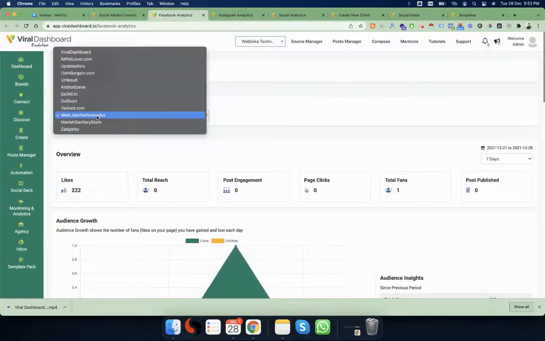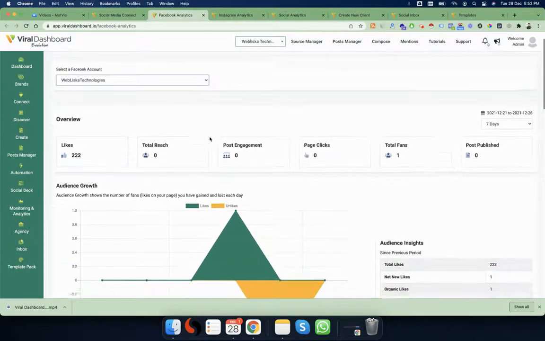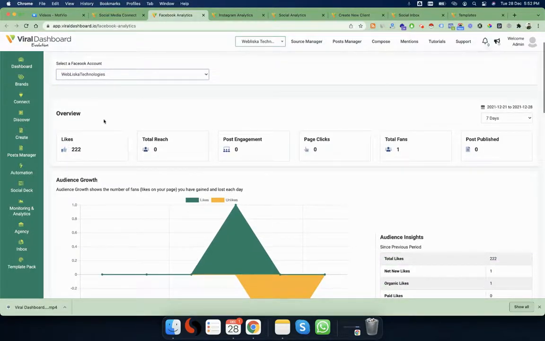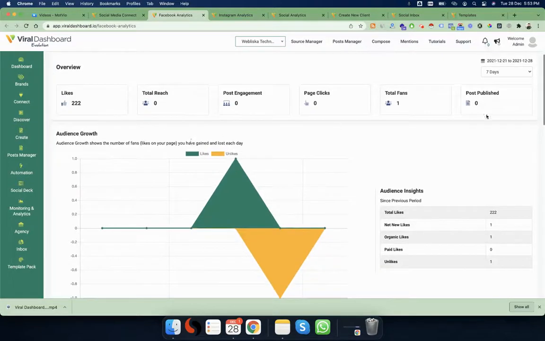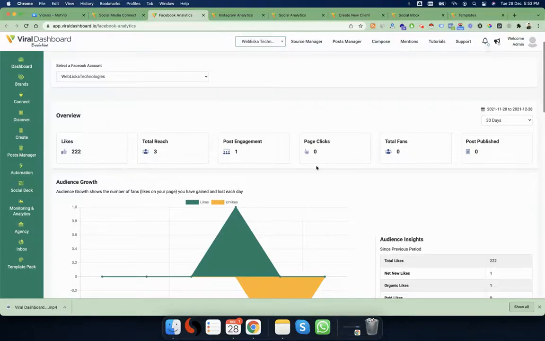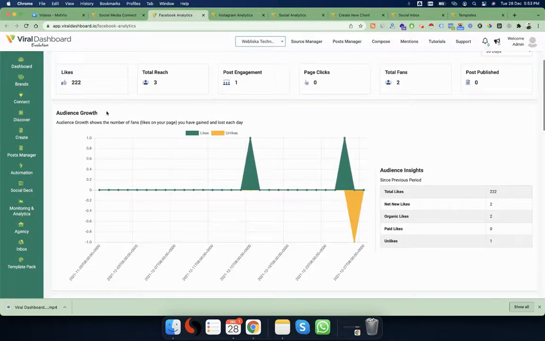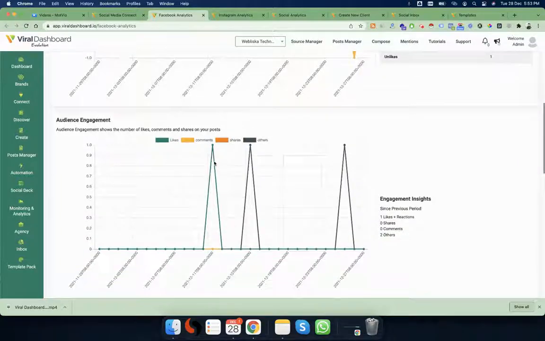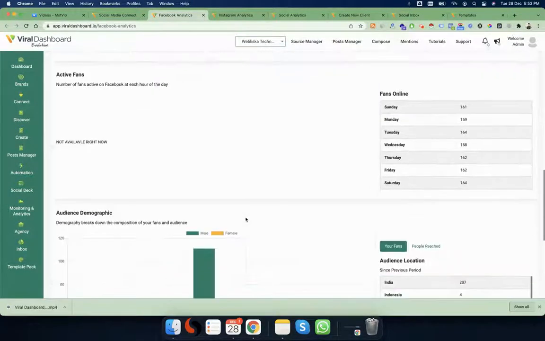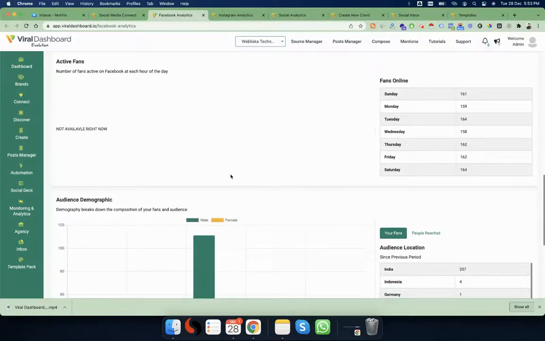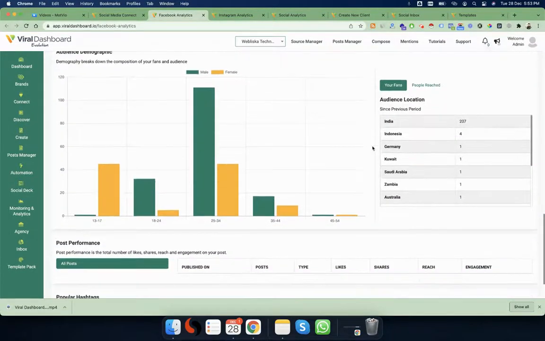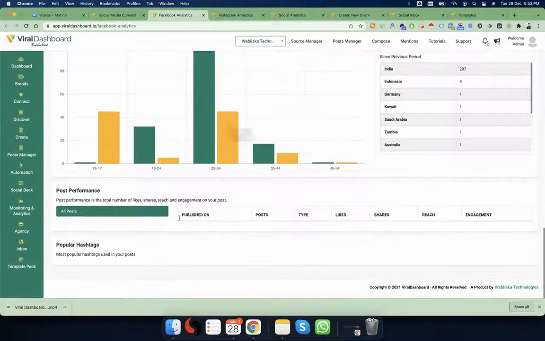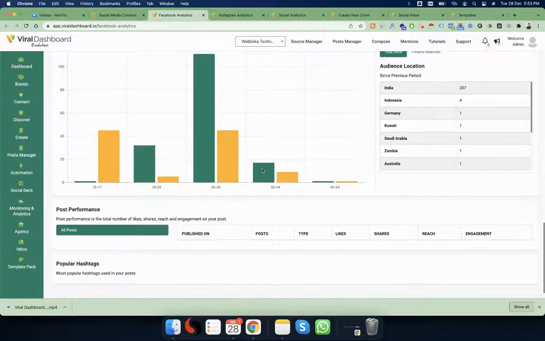So I selected the pages that I have connected in this brand, and now my Facebook engagement and insights data is loaded here, and I can also select the date filter, 7 days and 30 days. I can see all my reach and engagement, and I can see my audience growth. It will be depicted in these nice graphs. I can see all my likes, my organic likes, and then my audience engagement, my active fans, which are available on different days, my audience demographics, like where is my audience located, and then my post performances and hashtags.